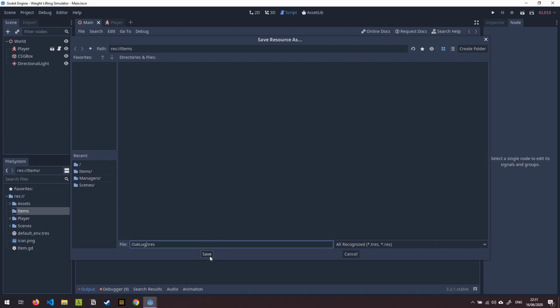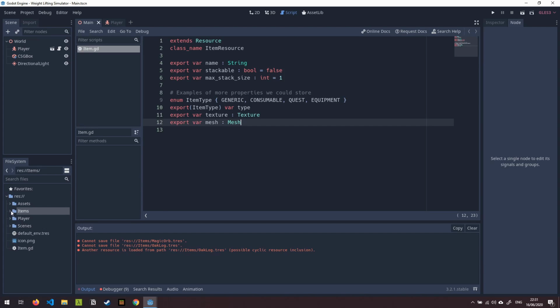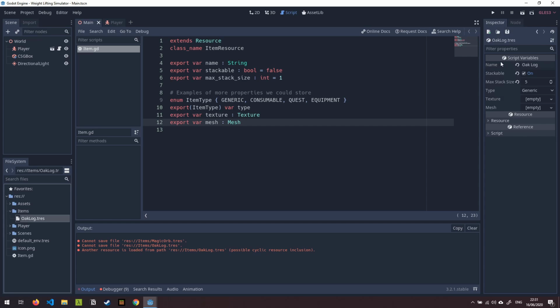Okay, you can call it whatever you want. I'm just going to go with oak log. Let's save that, and then if we open our items folder, you'll see if we double click on this oak log and come into the inspector on the right hand side, you'll see here now that inside script variables, we have all of the exported variables, just like you would in any standard GD script file, except this is now a saved resource on our hard disk. It's saved as an oaklog.tres file, and that means we can basically load that file in and save it as well at runtime, which is really, really handy, and I'll show you what that means for us a little bit later on.